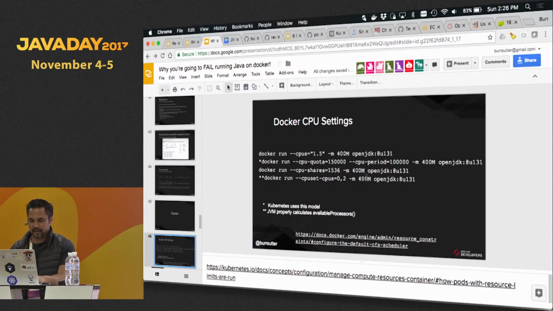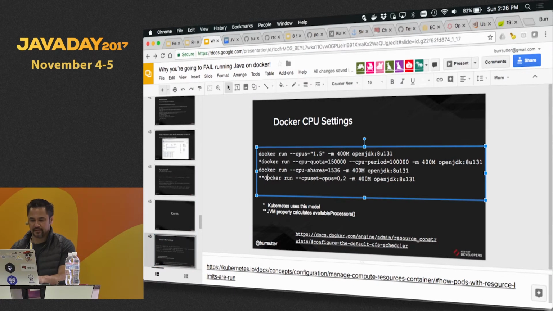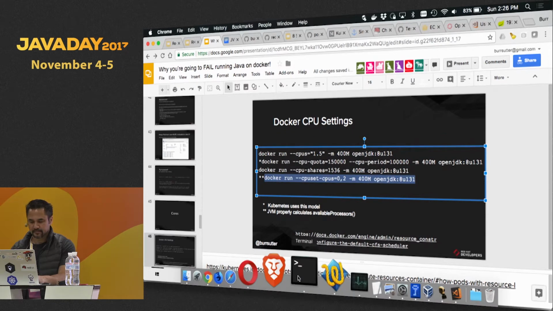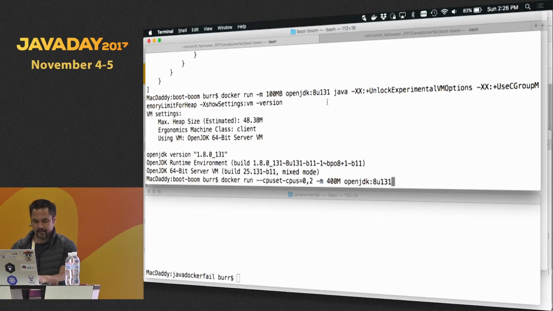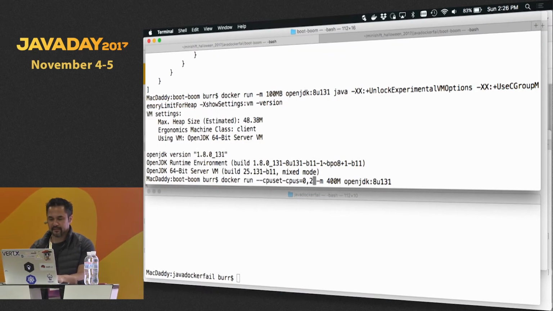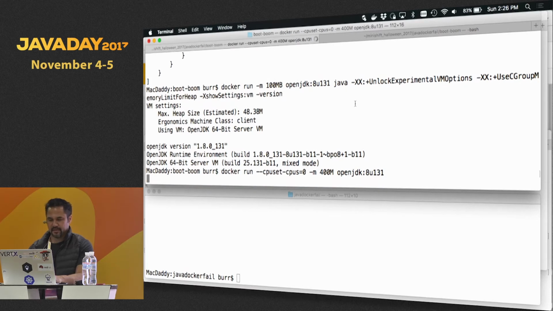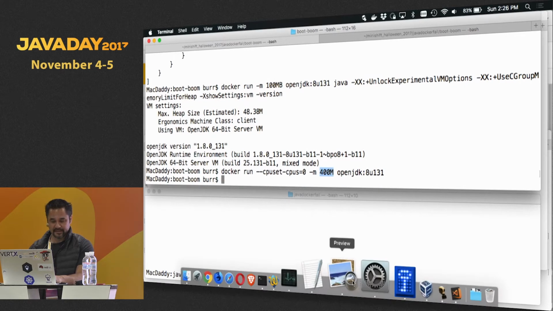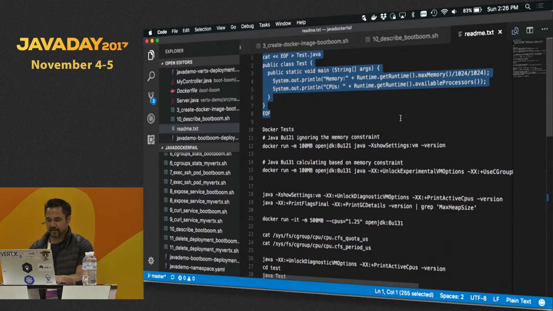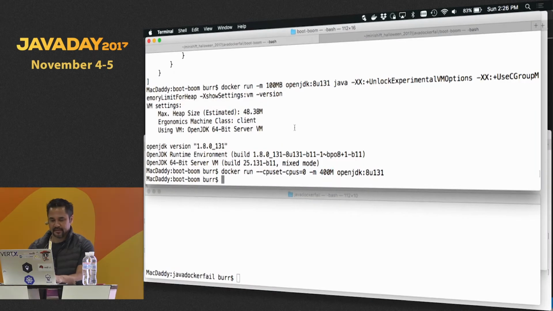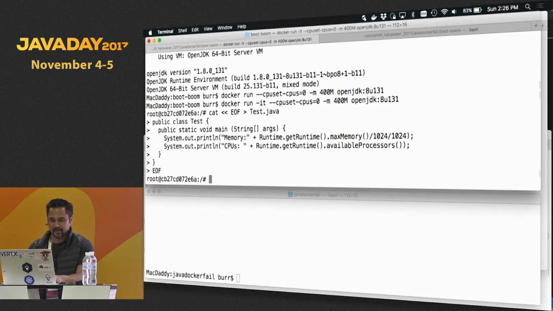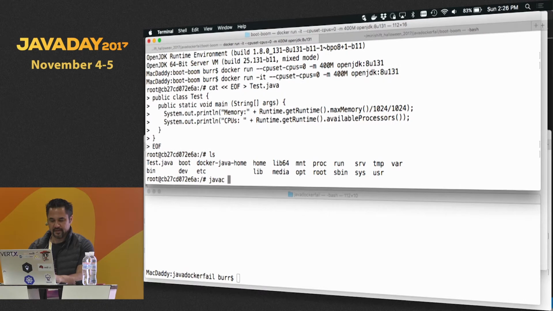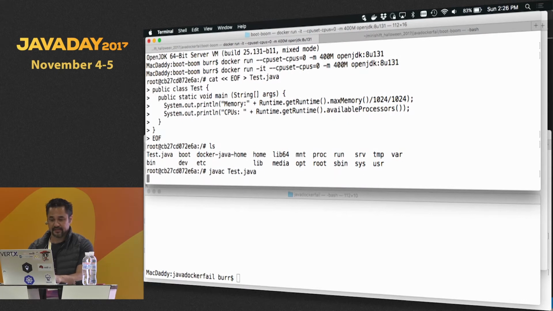Let's actually try that real quick. I'll just grab it out of the slide again. And let's go ahead and make it cpuset 0. And we'll give it 400 meg in this case. Let me grab that little piece of test code again. Have to have IT so I can get into it. There we go. javac test.java.